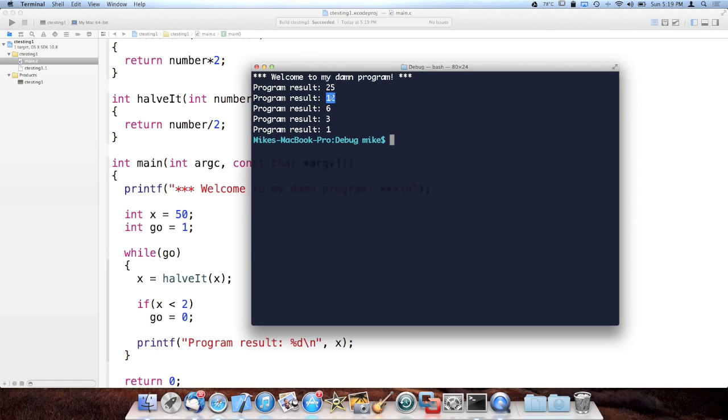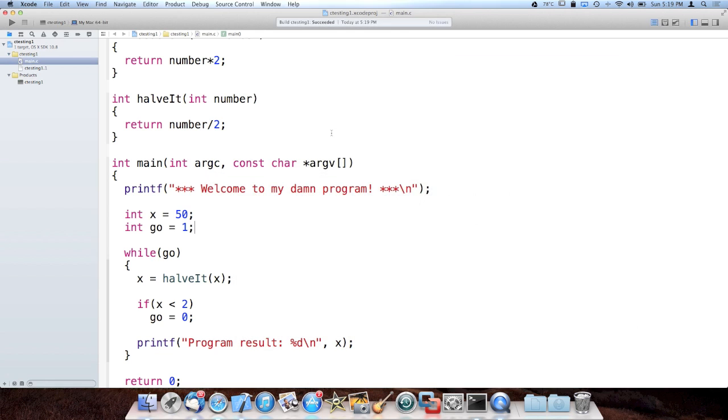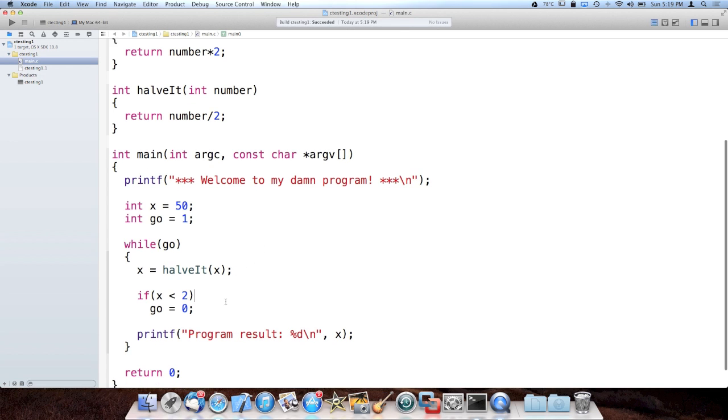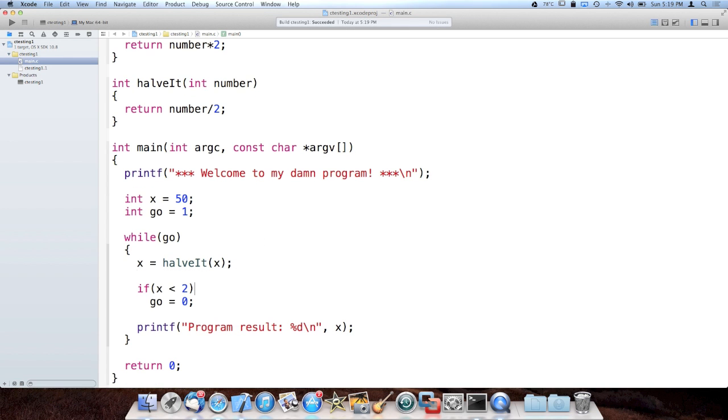Remember, integers cannot be floats, so they cannot have 0.5s. So dividing 6 by 2 will give you 3, but dividing 3 by 2 will give you 1 when you're working with an integer, because it truncates the 0.5 part. So that's an example of all the flow controls I've showed you thus far. Keep halving the number. If it's less than 2, stop.